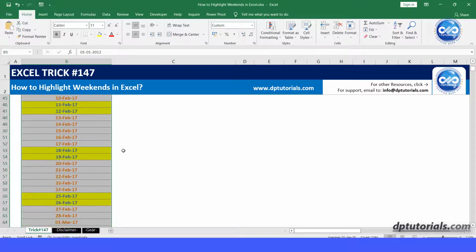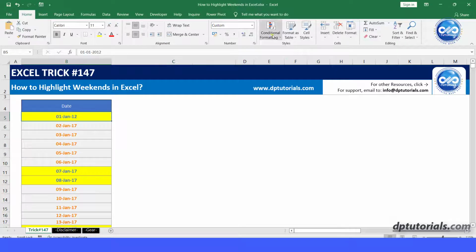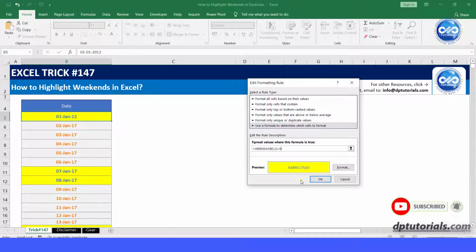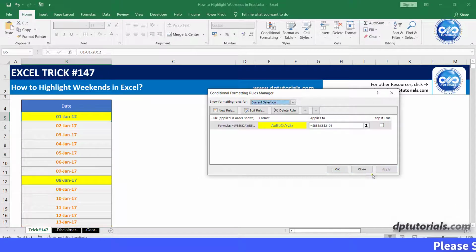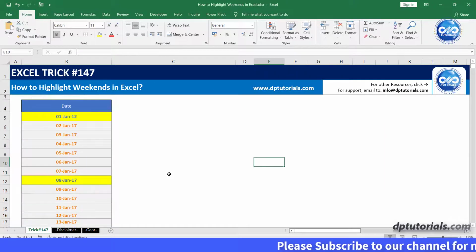If you wish to highlight only Sundays, you need to mention the formula as equals WEEKDAY(B5,2)>6. Similarly, you can highlight any of the weekdays if required. So this is how you can use conditional formatting to highlight weekends in Excel.